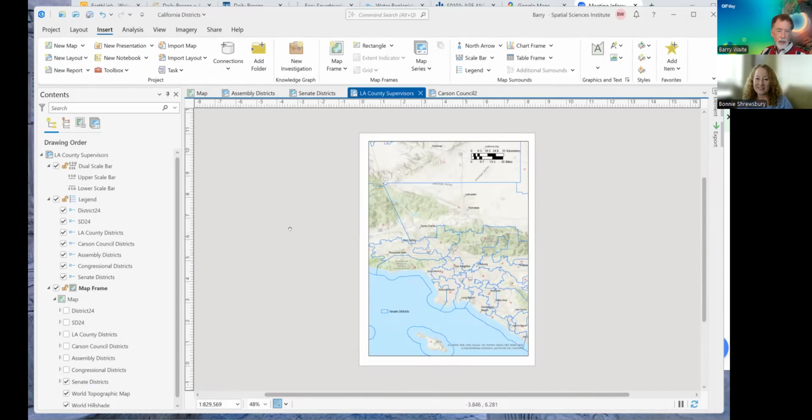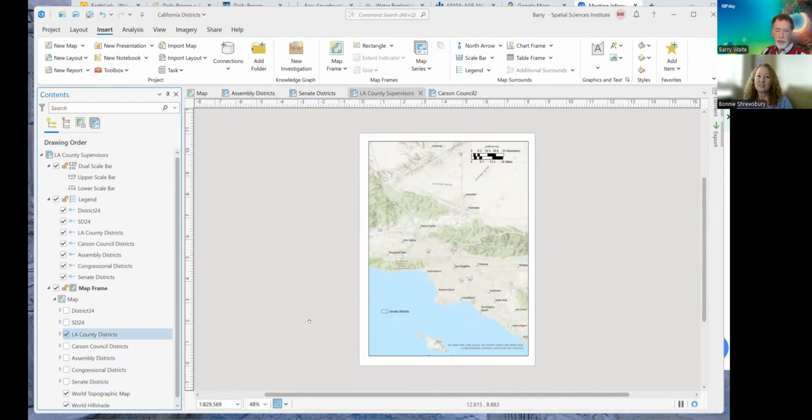Okay, now I've done another version. This is the LA County supervisorial districts. There are 5 supervisors. And let's see. So you live in the 2nd district, and I live in the 4th district. So this one we added the scale bar too.